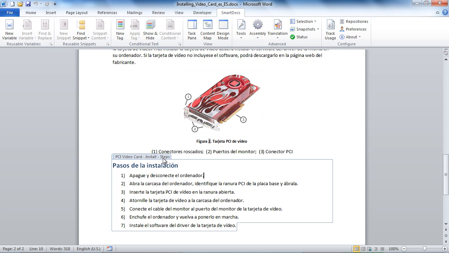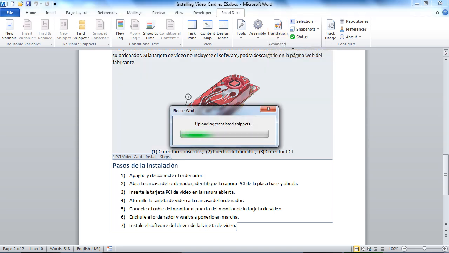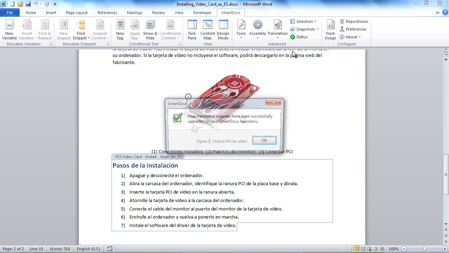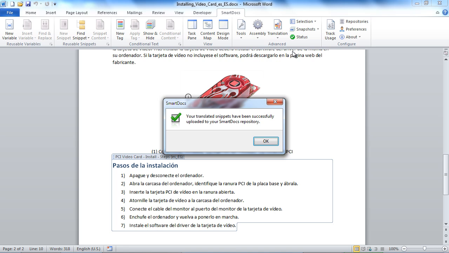We can load these translated snippets into our reusable snippet library using the Import from Translation option from our Translation menu. The Import Translation option will upload each of your translated snippets into your SmartDocs reusable snippet library, and it will associate that translated snippet with the source language snippet. So now you have the snippet in its source language and in its target language stored in your SmartDocs reusable snippet library.